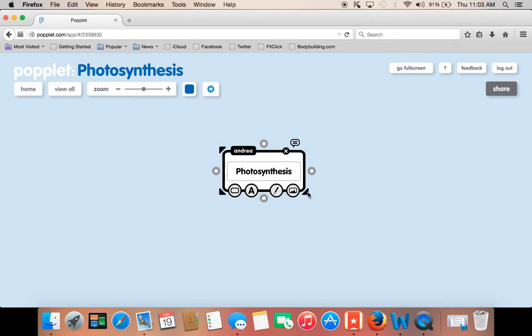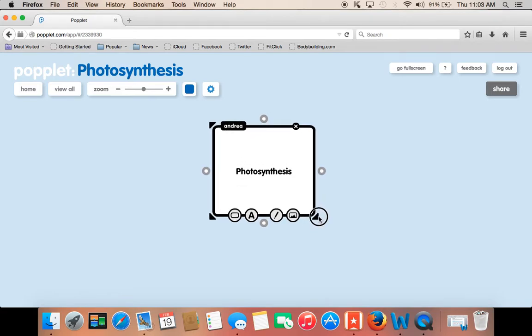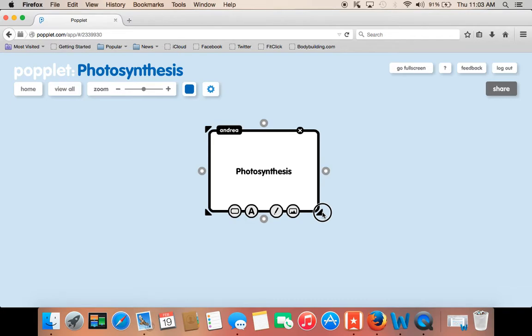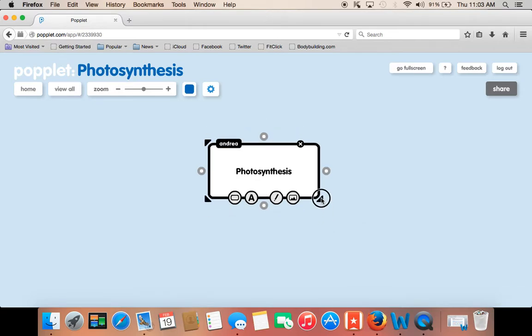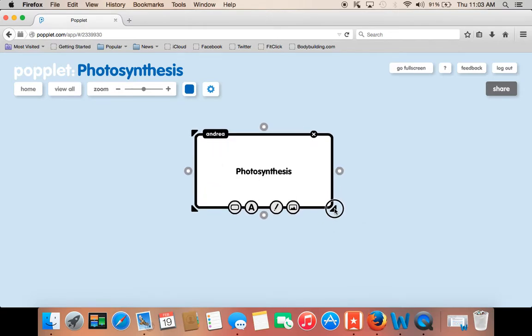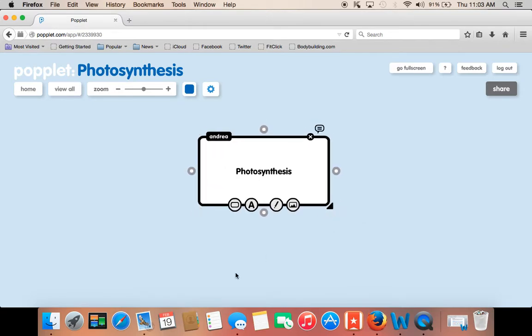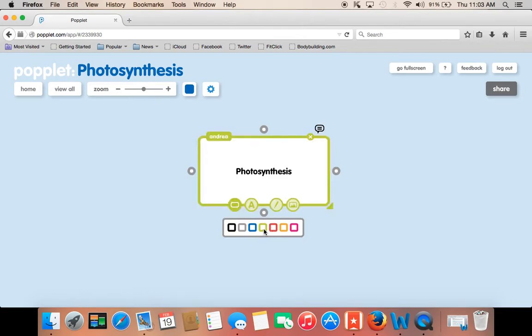So in order to make it bigger or smaller, since this is our main topic, you probably want to make it a little bit bigger so it stands out to your students. You could click on any of these triangles on the side, and that'll make it bigger, or you can adjust the shape, you can make it more rectangular, things like that. Okay, if you click on this color right here, this is to change the color. So we'll make it green since this has to do with plants and photosynthesis.